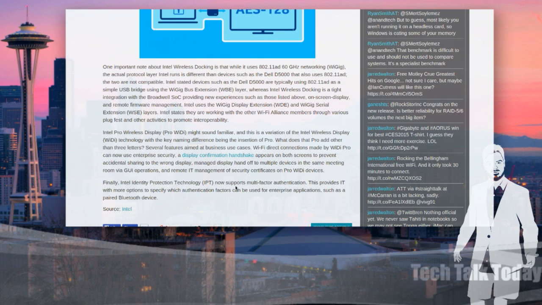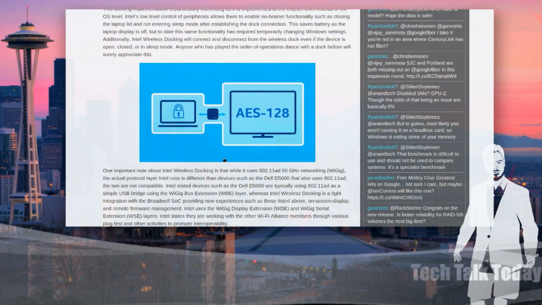So Intel's going to tie together what they call Pro WiDi. So this might be more in the business class initially, I'm guessing. And a few of the other Intel management features, including Intel Identity Protection technology for whatever reason, including the option to have multi-factor authentication with the dock. This is fascinating, but I don't quite know what they mean with that. They say the Intel wireless dock will connect and disconnect from the wireless dock even if the device is open, closed, or in sleep mode.